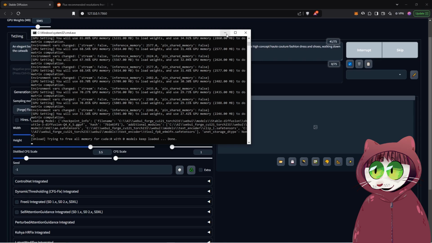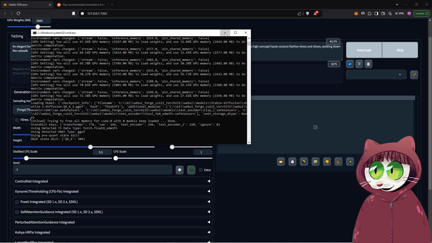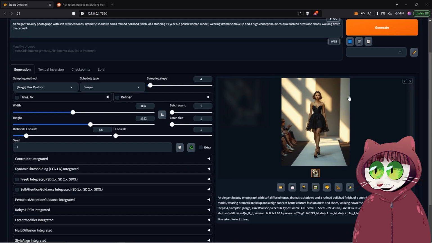What I find is that the first generation is always the slowest because it's loading the model and it's doing some other stuff there. But once it's done that first generation, subsequent generations do seem to be quicker. So there you go. After a couple of minutes, like I said, the first generation does tend to be a bit slower. But after 3 minutes, 31 seconds, we've got our image.